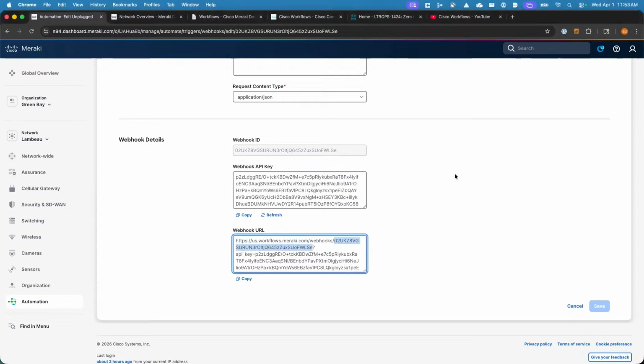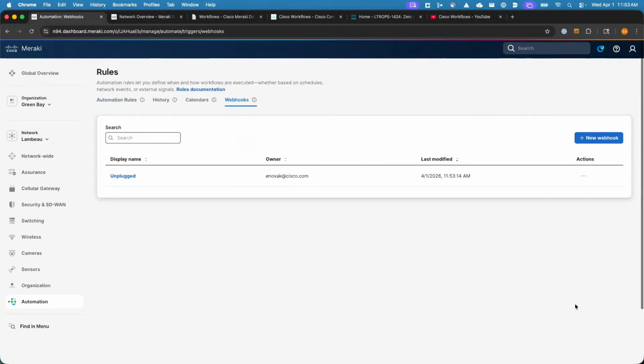Okay, so the system has automatically built our webhook URL for us, where we want events to send data to. So here is the URL. It does contain the full API key. I'm going to copy that entire block right there because we're going to need that when we set up our network events. And we're done here.